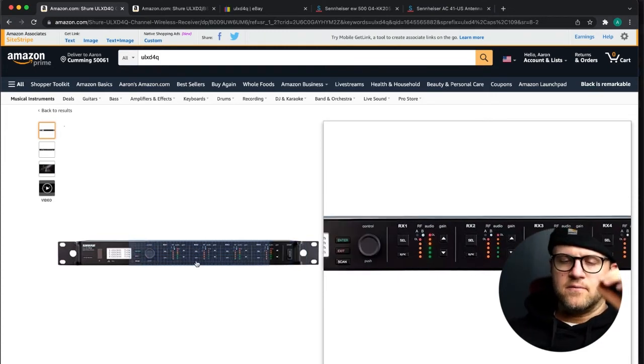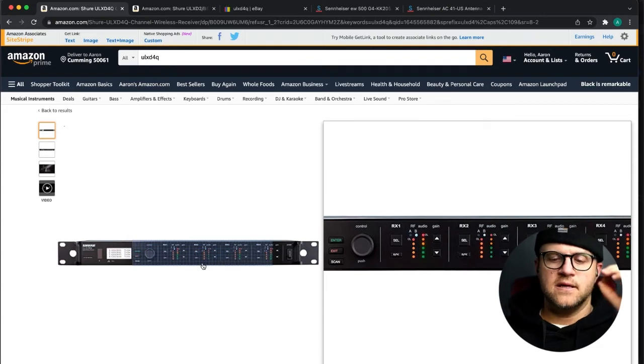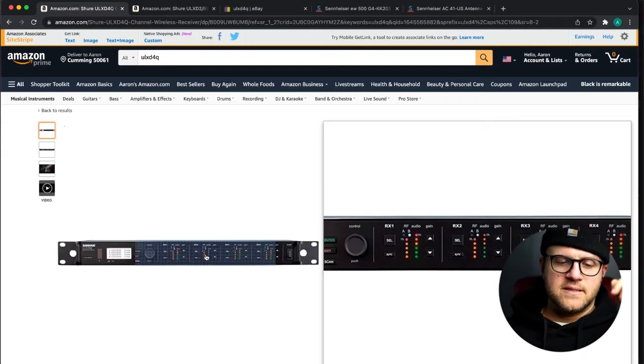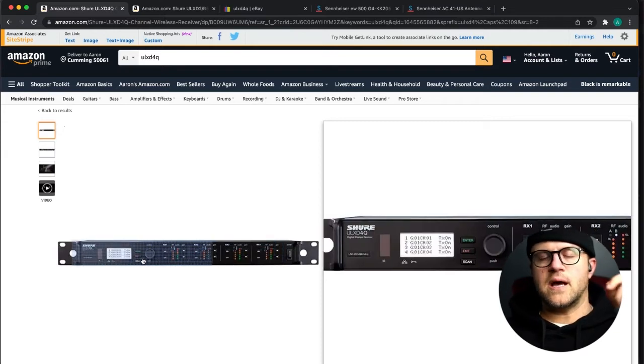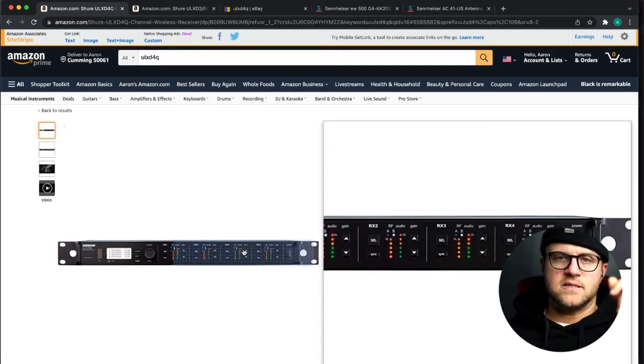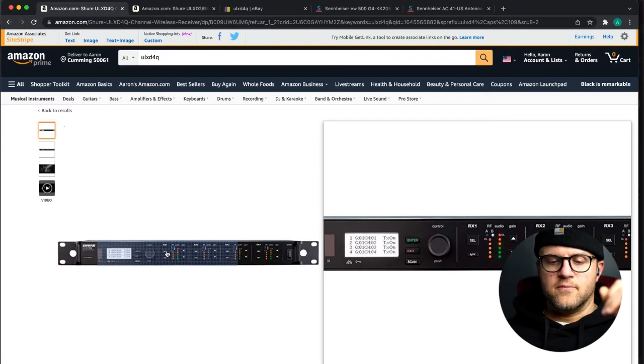I've used the highest end stuff possible, and I've used probably the worst stuff possible as well in my 20-plus year career in church media production. But this one's my favorite, and I'll give you a couple reasons why. First of all, it's just a great system. It's solid, reliable, one rack unit, four channel.